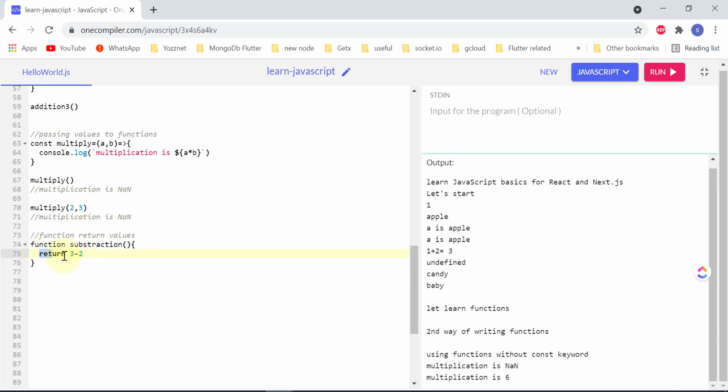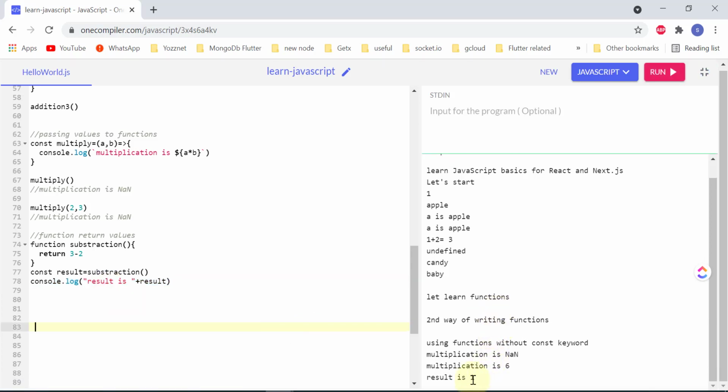So here I am just returning 3 minus 2, and I am going to do something like this. If you just run it, you will see the result is 1. What I am doing is, here I am returning 3 minus 2, and here const result equal to subtraction. So I am storing whatever return value we got from this subtraction function in the result variable. From this subtraction function I got 3 minus 2, that is 1, so I am storing it in result, and now I am printing it here.